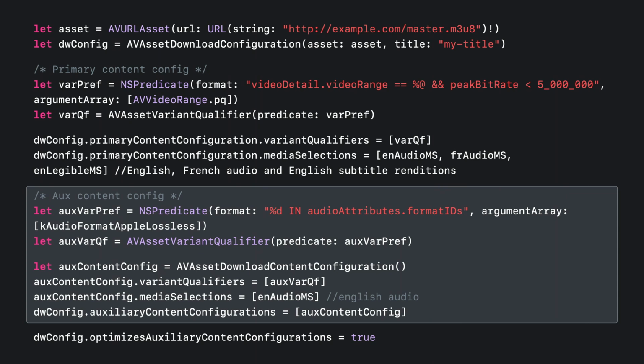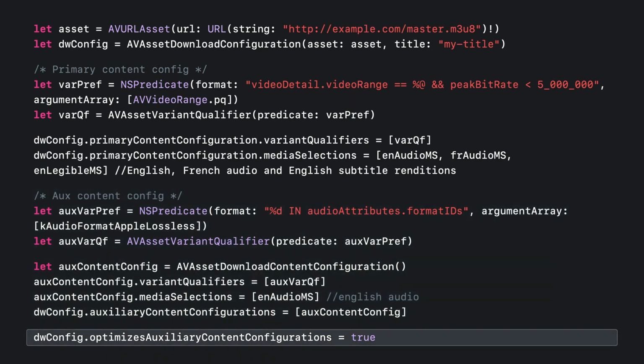Make sure to set optimizes auxiliary content configurations to true. By the way, it is true by default, and it allows AVFoundation to choose a lossless variant such that the lossless variant's video rendition is the same as the primary content configuration. Setting it to false may cause the lossless variant to be evaluated independently, which may cause duplicate video renditions to be downloaded. This may increase your download size, which we don't want.